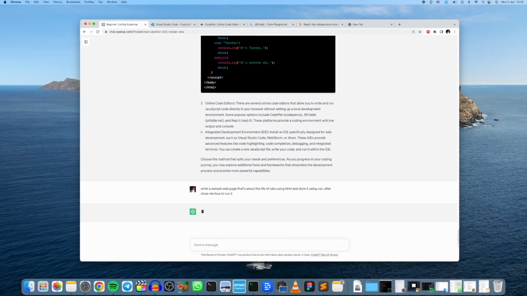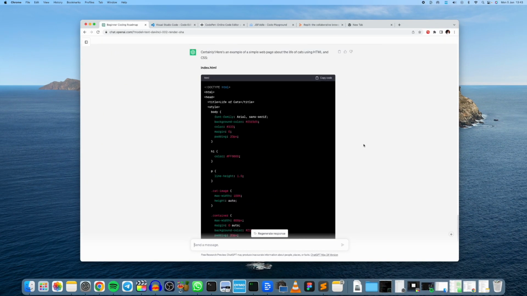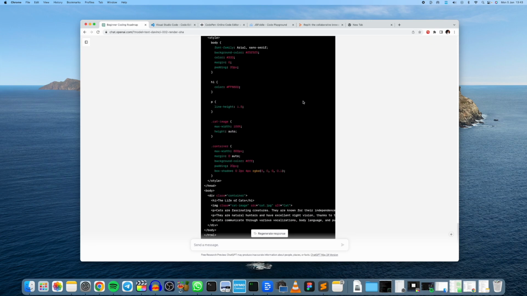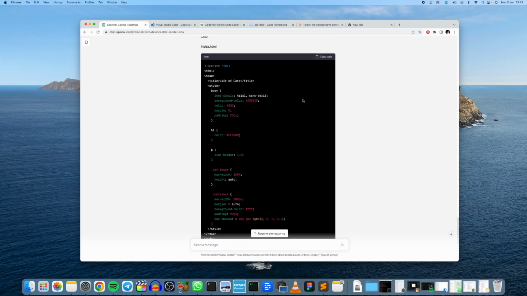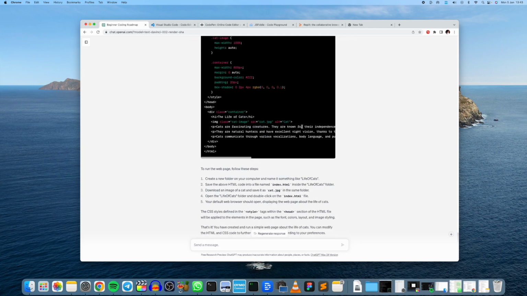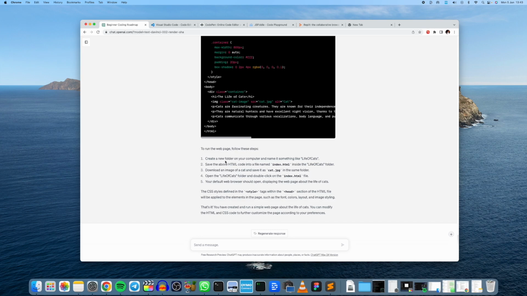Okay, there you go. So it has generated the code for us right here. Here's an example of a sample web page about the life of cats using HTML and CSS. So we have index.html. Here is the file name, and here is the code. Remember, we can always copy the code by clicking on this. We're going to do that later. So now here are the instructions.